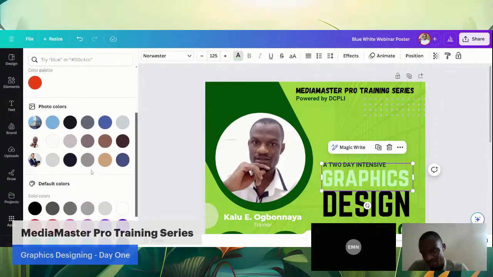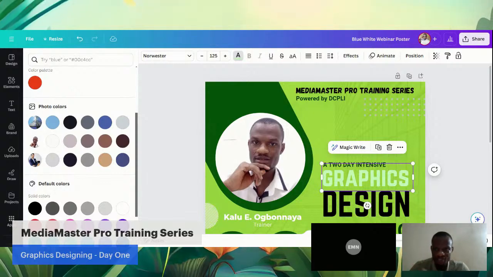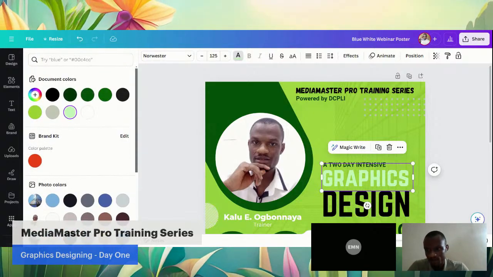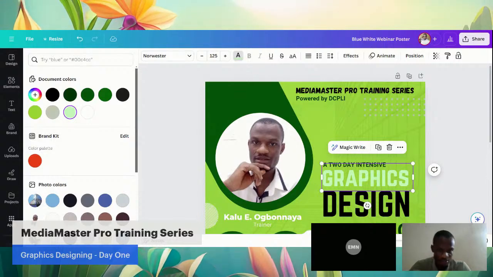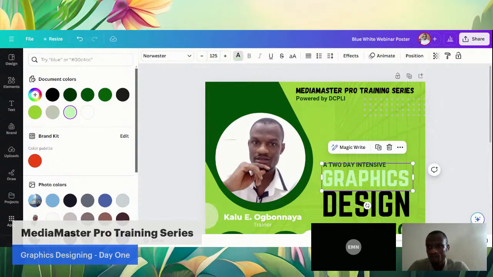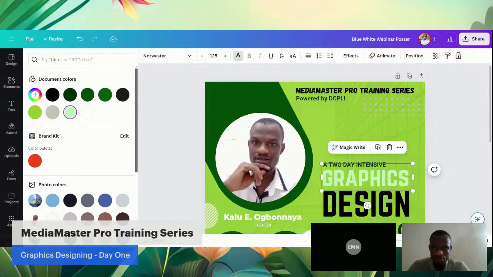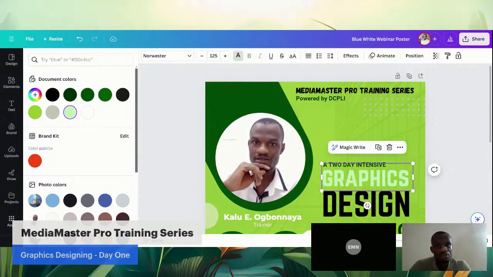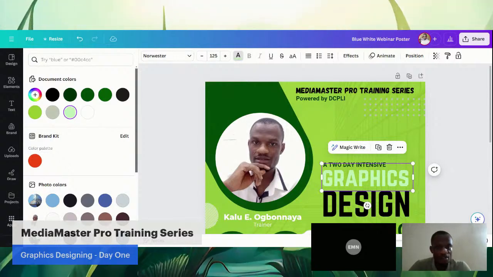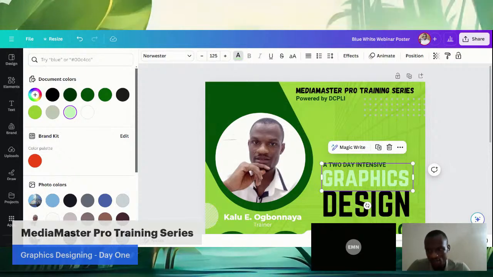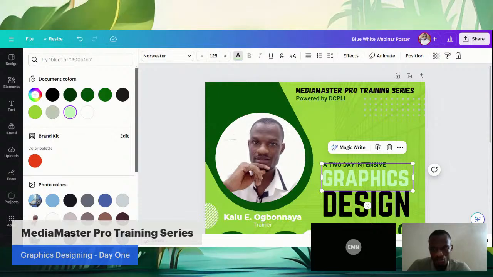Okay, it didn't allow us. It's preventing us from using a gradient color because it's a test. That is where some other applications can be of great importance. Every application will not give you everything you need. But with time, you will understand how to navigate and manage some certain processes that you want.